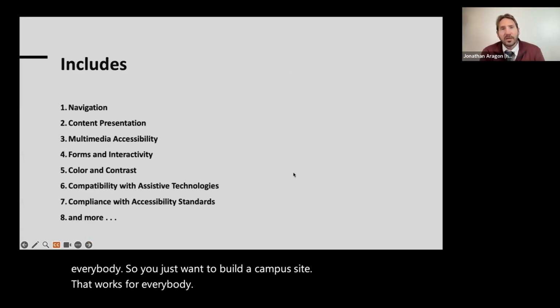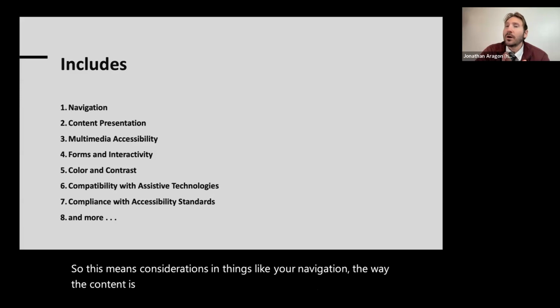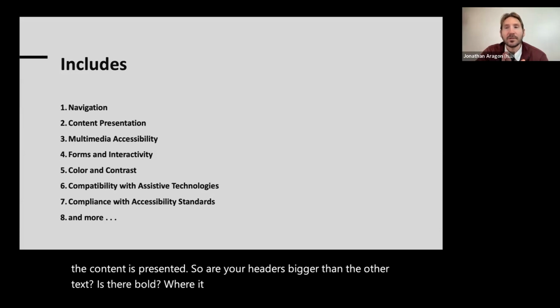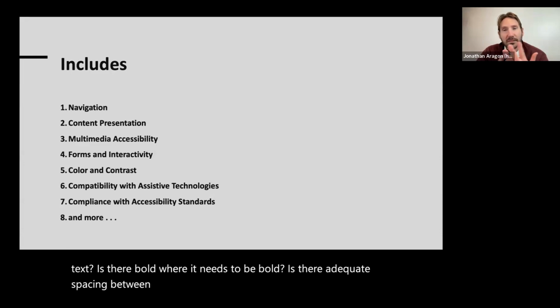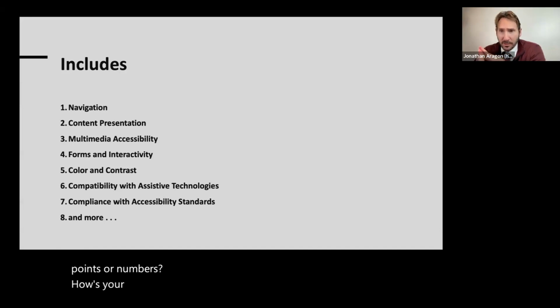So this means considerations in things like your navigation, the way the content is presented. So are your headers bigger than the other text? Is there bold where it needs to be bold? Is there adequate spacing between the letters? Are lists formatted with either bullet points or numbers? How's your multimedia? Is there closed caption on multimedia?